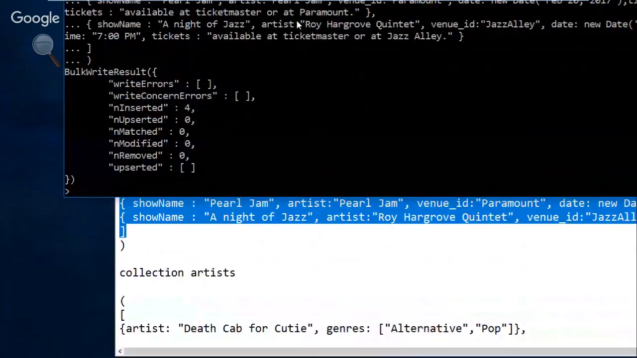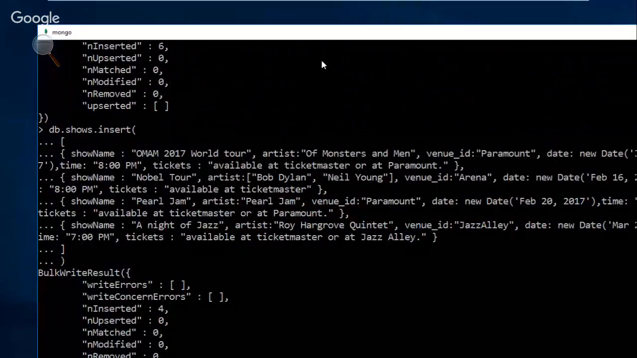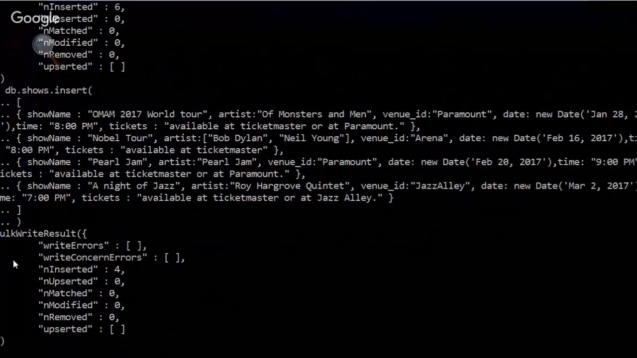There's only one more, and then we'll talk about doing some queries. This is mostly just to set something up to do queries.